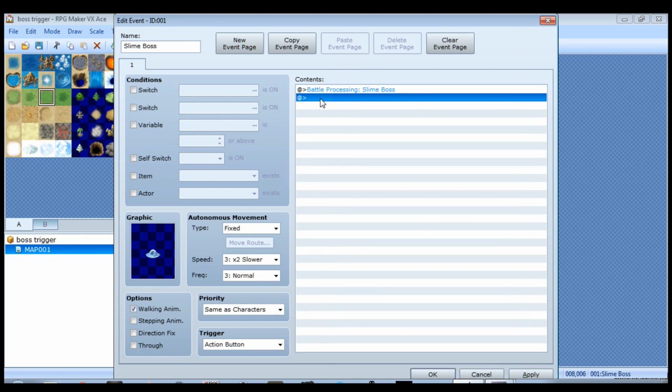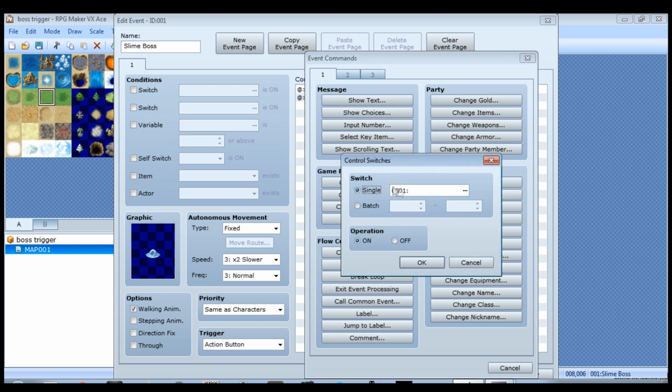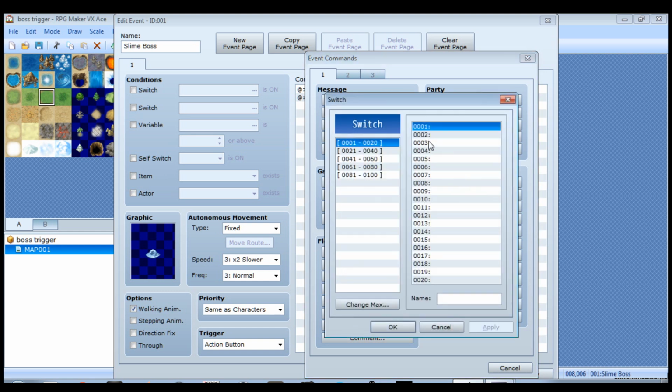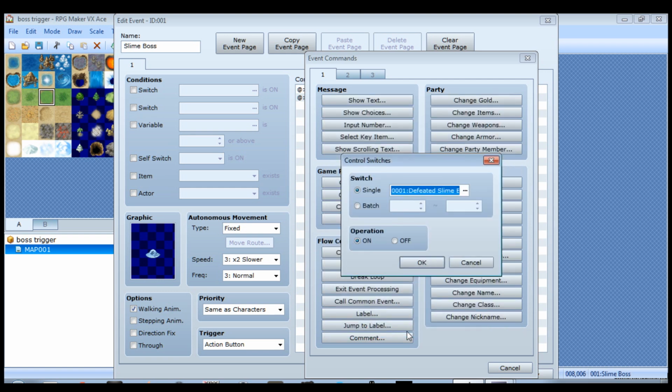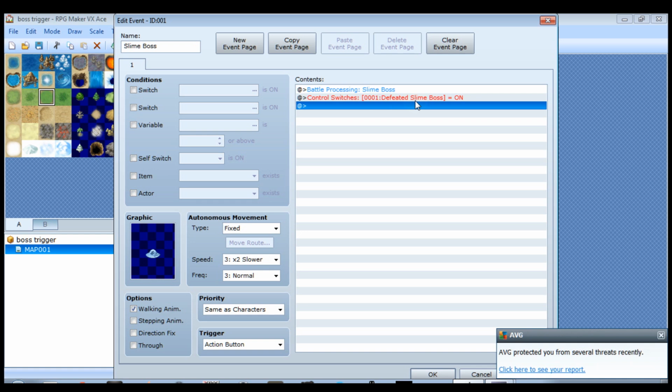Second thing we want to do is turn a control switch on, and we'll call it Defeated Slime Boss. And we want to make sure that that's on. So at the conclusion of this battle, the control switch will turn on. And that's really all we have to do.